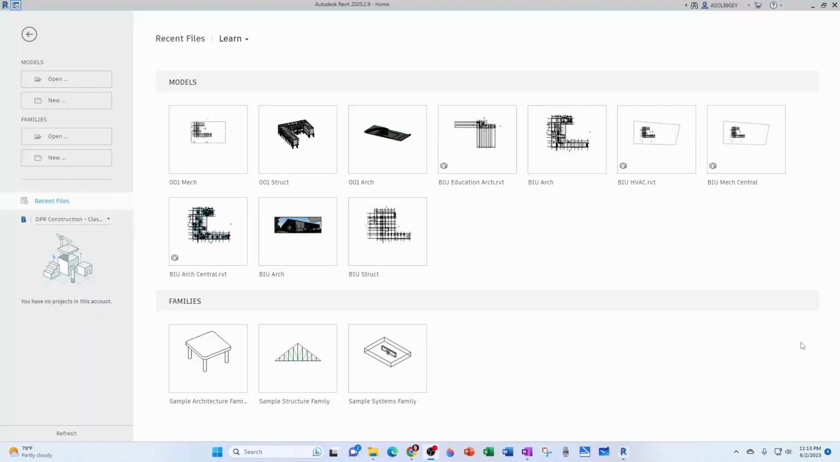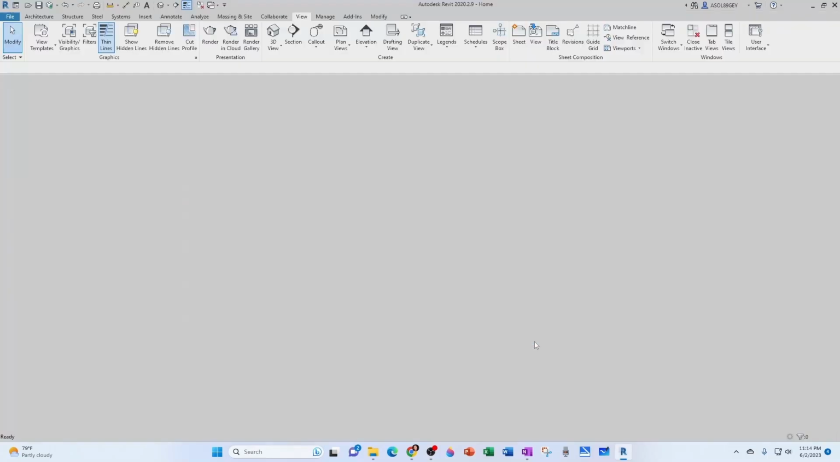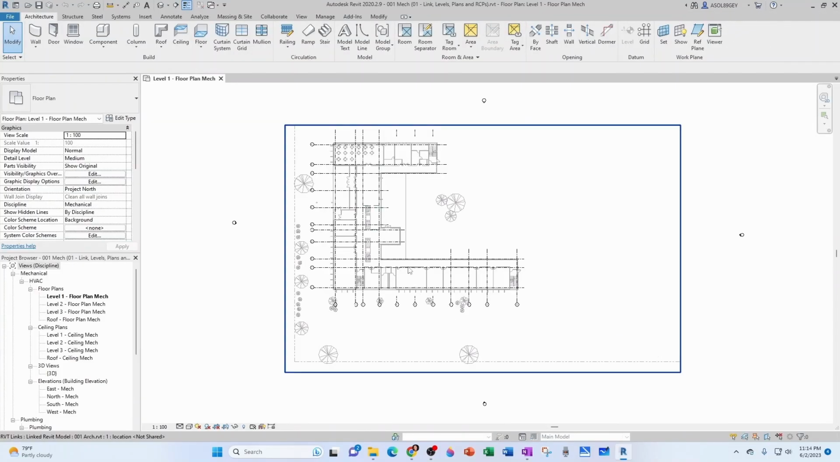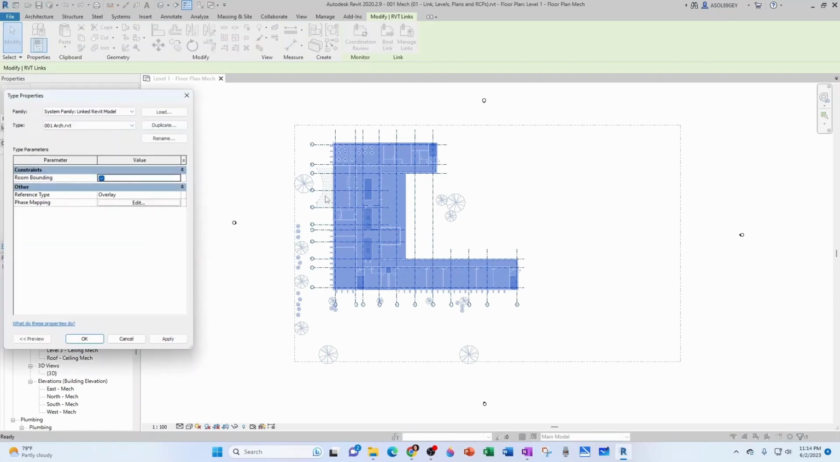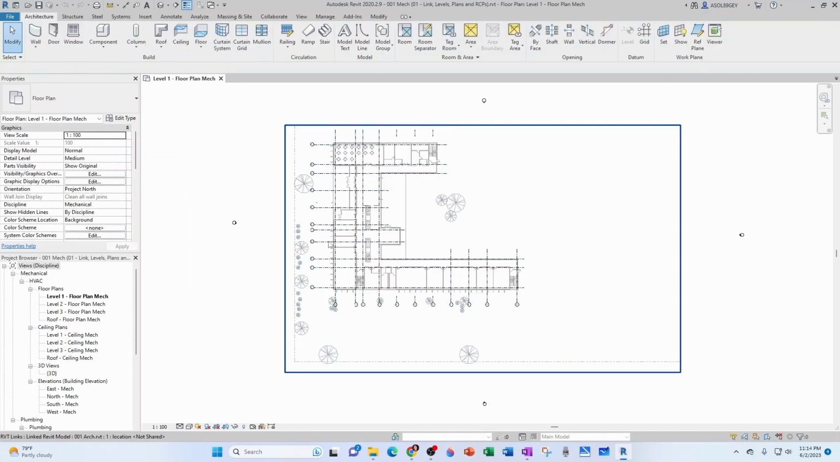Let's get started. All right, let's create some mechanical spaces. For that, let's open up our model. The model is called 001, Mechanical, version 1, Link Level Plans and RCPs. Once you open your model, you make sure that when you click on the link, edit type, room bounding is checked. We did that in our previous exercise. That's what's going to allow us to do the next step, which is creating spaces.